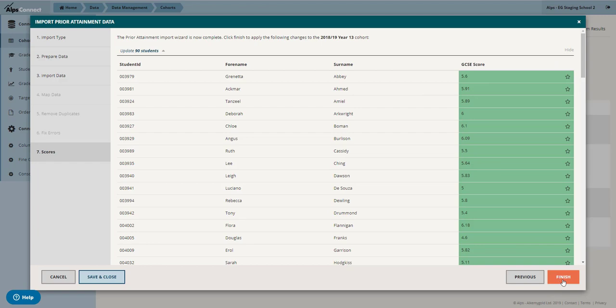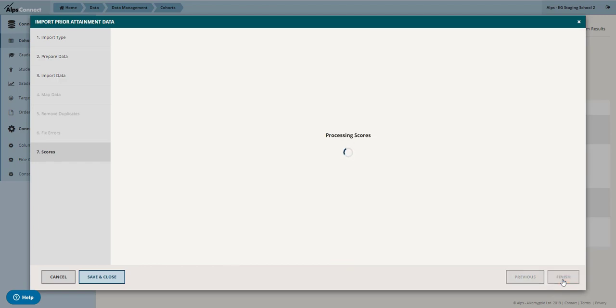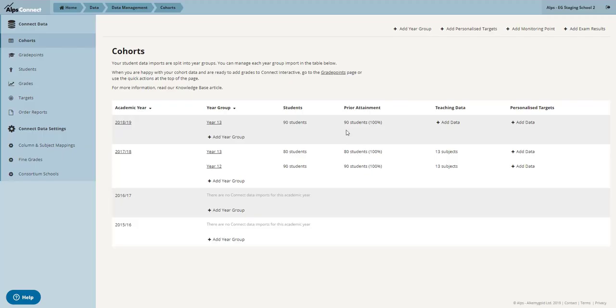If I click Finish, you can see now this section of the year group summary bar is also populated. So now I can actually move on to teaching data and add personalized targets. And I could at this point also move on to adding my exam results or adding a monitoring point if, for instance, I didn't want to use teaching data.